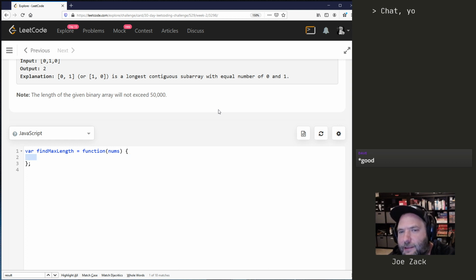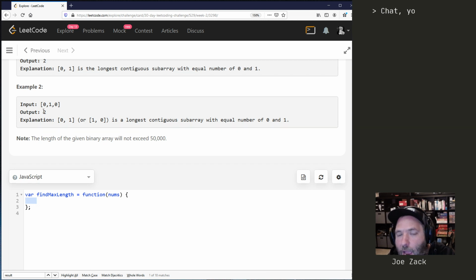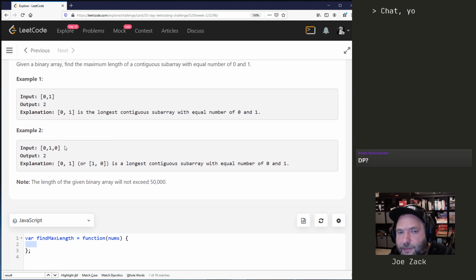So if I wasn't trying to be clever, what would I do about this? I would look at every contiguous subarray and I would just count the ones and zeros in it. And I think we can do that in a somewhat smart way. Dynamic programming, yeah. Ryan, I think you weren't here at the beginning, but I actually kind of thought about that. I thought about divide and conquer and kind of ruled that out because of the splits. And then dynamic programming, I think, is probably the right answer here.